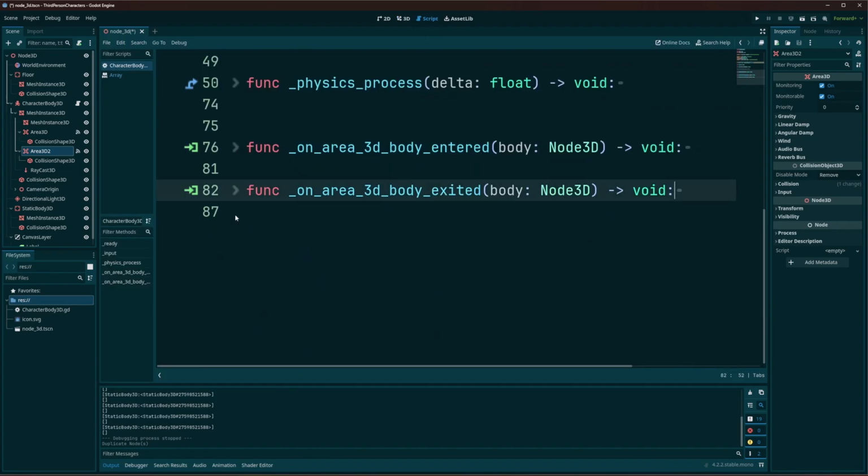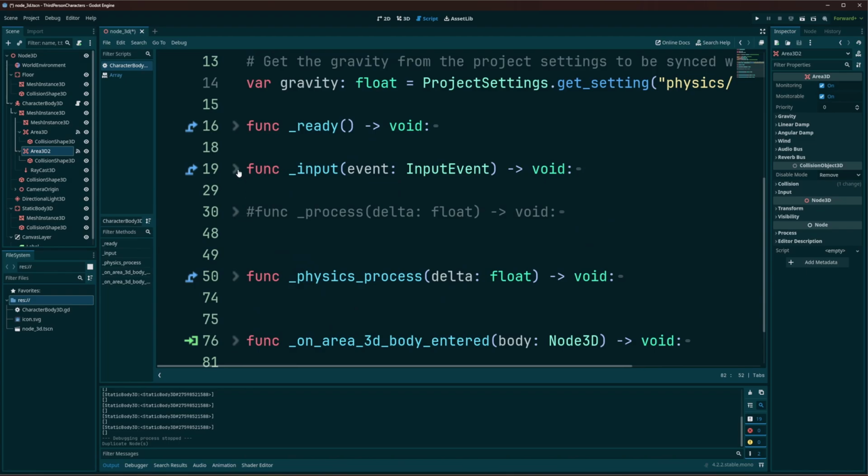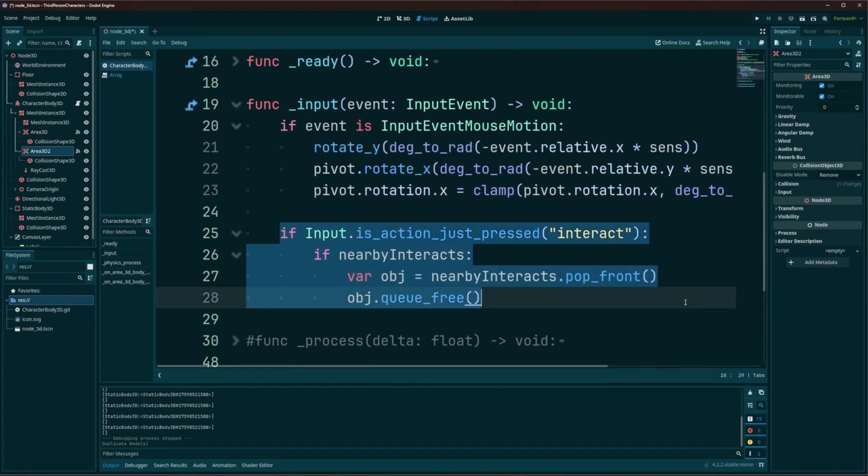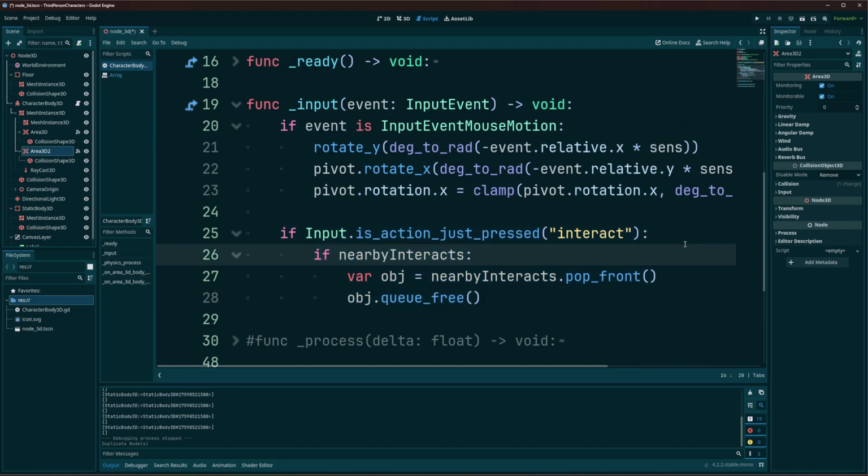Now, what about the actual pickup? Well, the actual pickup is going to be right here. So if input is action just pressed, my interact button, then I'm going to check if nearby interacts. So if we have something we can interact with, this list is not empty, there's at least one object in there, then I'm going to store the first item as a variable called object.